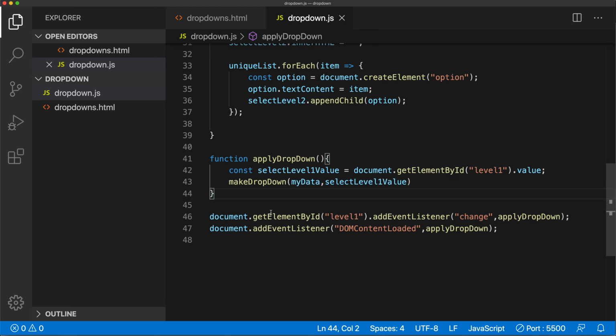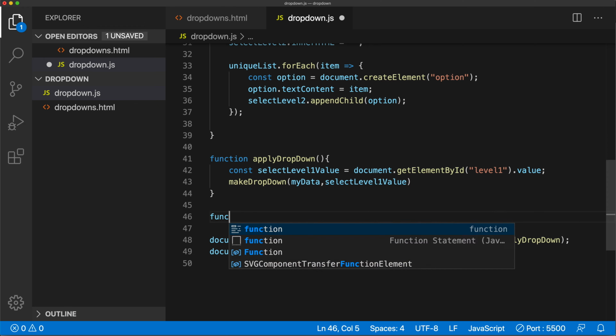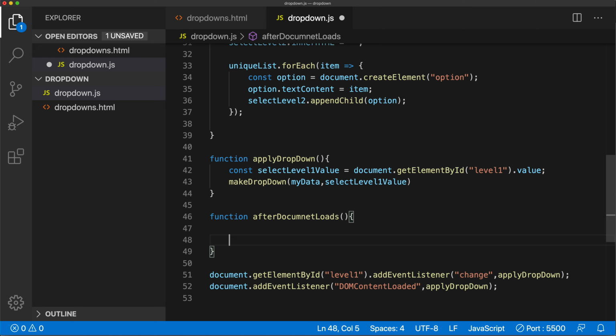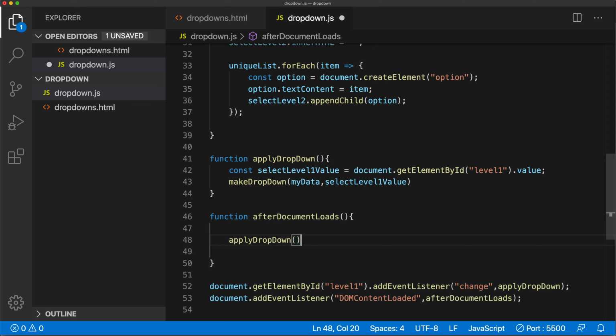Now I'm going to do a little change here. I'm going to create a function. And instead of calling this apply dropdown immediately after the document is loaded, I'm just going to call this function. And in this function, I'll just call this apply dropdown, which should now just accomplish exactly the same thing. I'm doing this because I'm probably going to need other things to happen too when the page loads. So right now, it should not change anything.